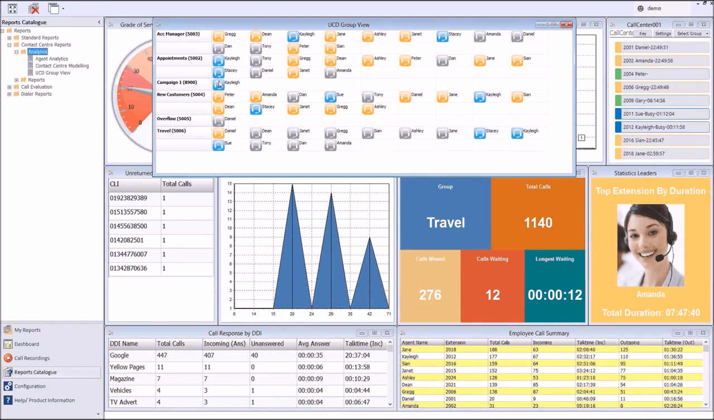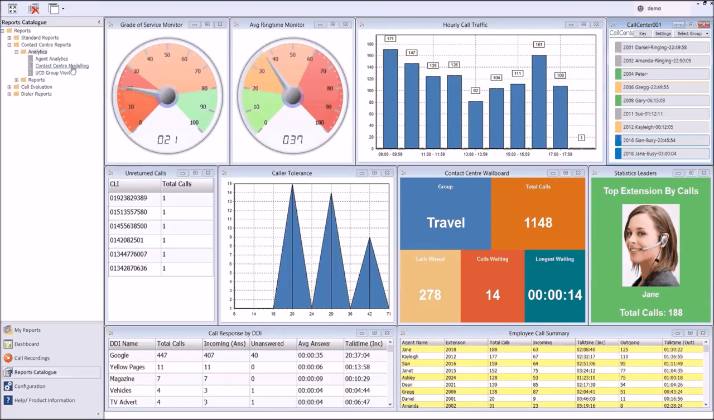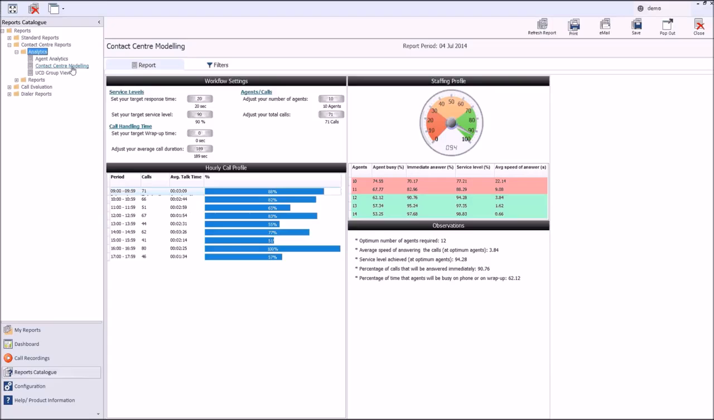With the group view widget, you're able to see the status of your agents if they belong to multiple groups, and the different statuses they are in those particular groups. The next thing we'll look at now is the contact center modeling.